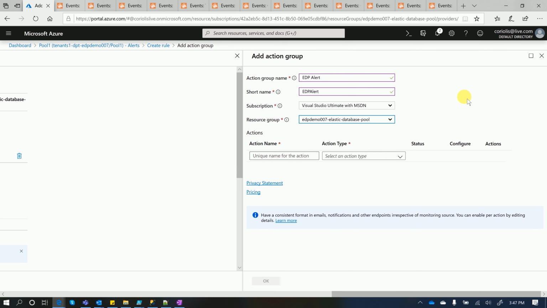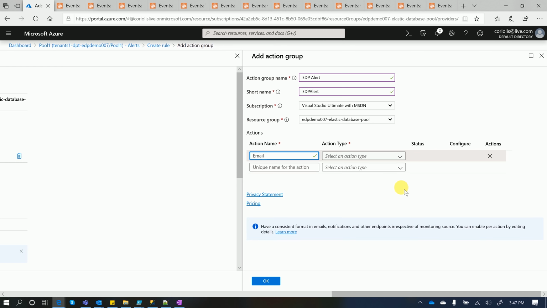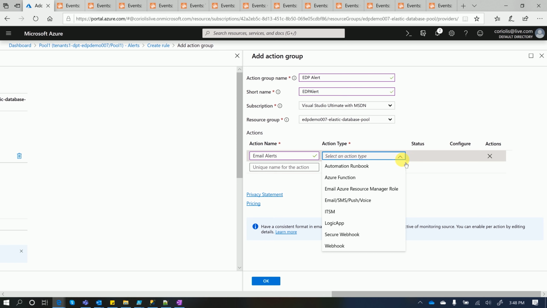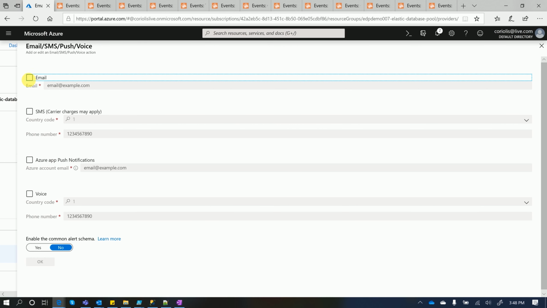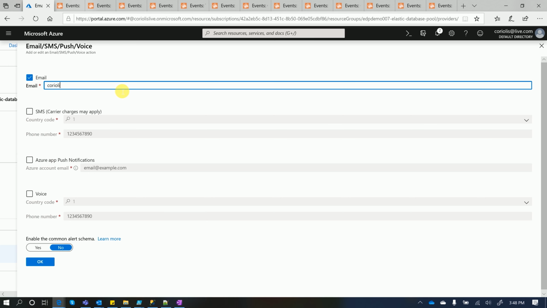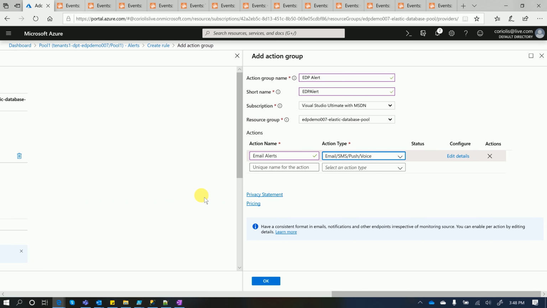And what we're going to do is fire off an email. So we'll call this one EDP alert. And we'll give the action name email alerts. As you can see, you can have multiple actions per action group. You can have multiple action groups per signal logic. So you can really go kind of crazy here and set up all sorts of elaborate schemes to keep folks in the loop. We're going to keep it simple today, though. Let's just do this email right here. Click OK, and click OK.